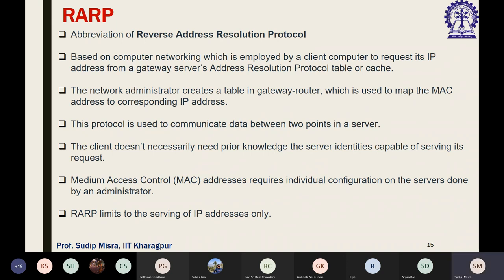So if I know the physical address, let us say that I have purchased a machine, and I obviously know the physical address, which is the address of the NIC card, the network card, right? So how can I get the corresponding IP address?